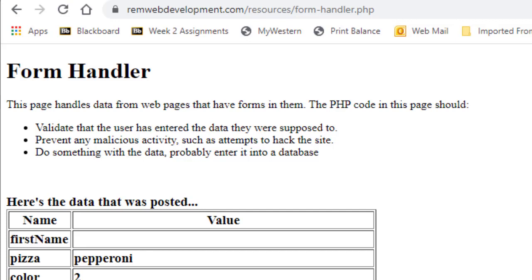We set that to comment, and that's important because you need to send those labels along with the data, because if you don't, the web server that handles this data won't know if this is the first name or last name or whatever. So that's why we want to make sure we set those name attributes so that we have labels that go along with the data that we're sending.